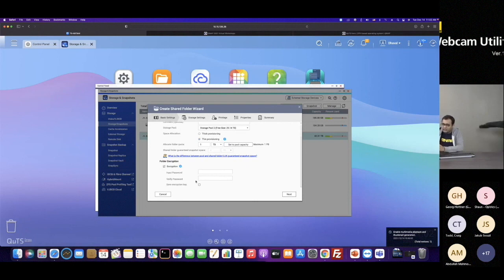Now there's another option right here, which is save encryption key. If you did check this box, when you reboot your NAS, QNAP will automatically unlock your volume and you have access to your data immediately. If you do not check this box, when you reboot your NAS, QNAP will lock your shared folder and you won't have access to your data unless you come to your NAS and unlock the shared folder. So just something to note there.